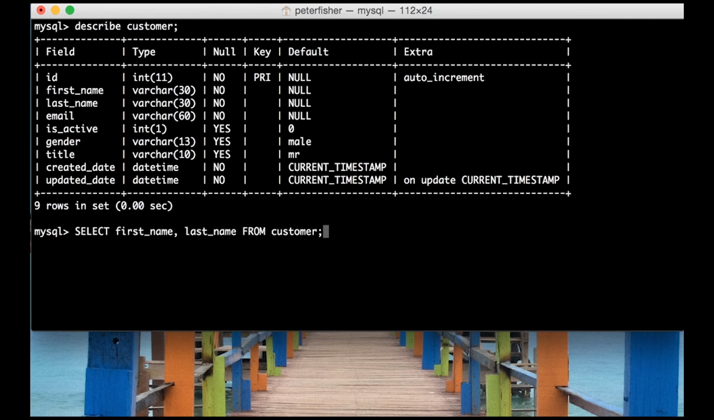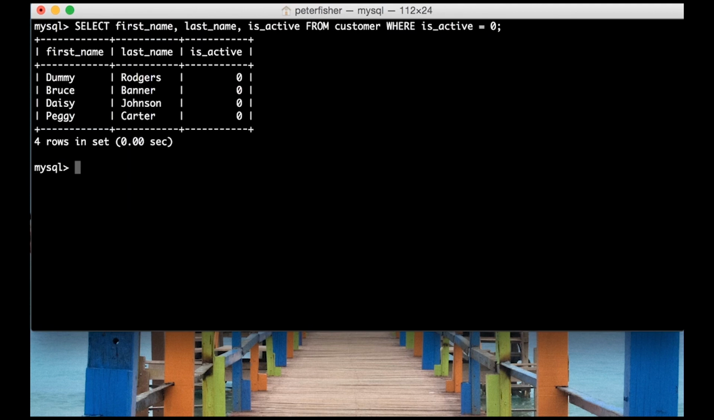So we can do that by running this again, but I'll also supply the isActive field from customer where is_active is equal to 0. So we're going to return the first name and the last name, as well as the isActive field from the customer table where the value of the isActive field is set to 0. So I'm going to run that on another line.